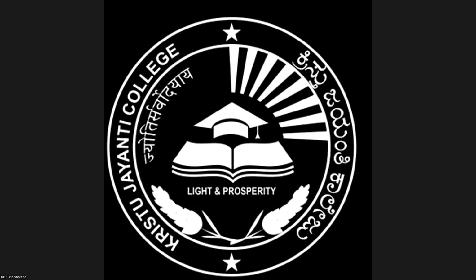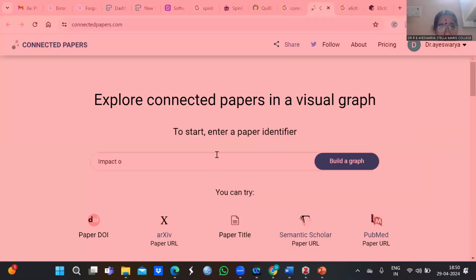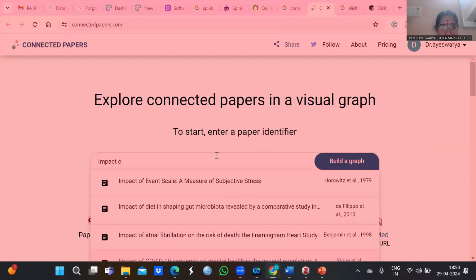Are you all able to see this? Connected Papers is now asking me how I want to build a graph, what topic I want. So for example, I give. Ma'am, we can't see the screen, ma'am. Yeah, one minute. Now is it visible to all? Yes, ma'am.